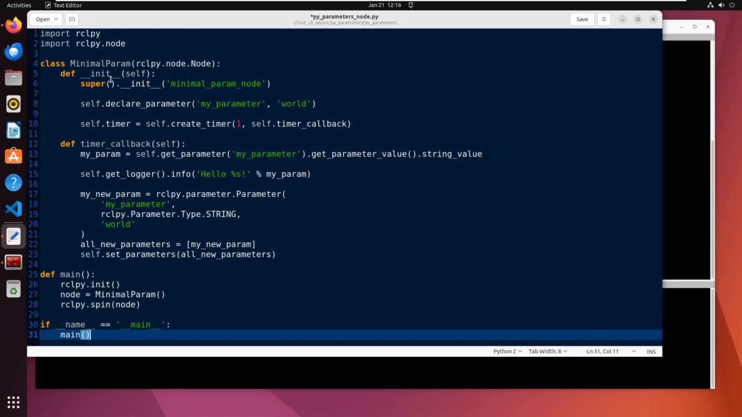We are using rclpy, importing also Node from rclpy, and we'll make a class named MinimalParam. This MinimalParam uses Node as a base class and initializes the node with the name minimal_param_node. We'll declare a parameter named my_parameter with the default argument world, set a timer of 1 second, and when it has elapsed, it will execute this callback. This callback gets the parameter my_parameter from the ROS parameter server, gets the value and converts it to string. Finally, it will print over the log output, and it will request these parameters to be set over again on the parameter server.